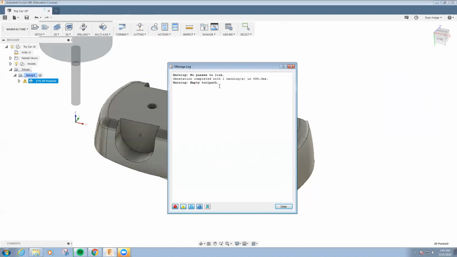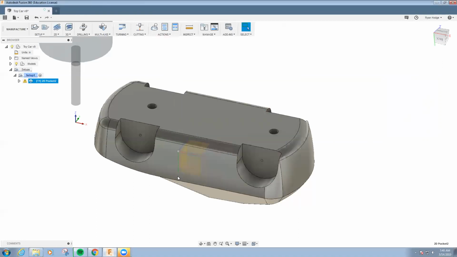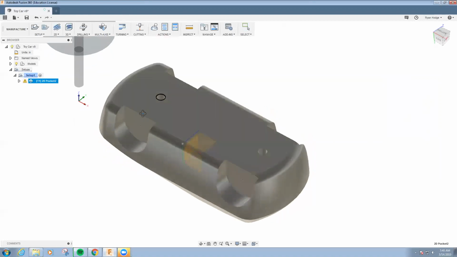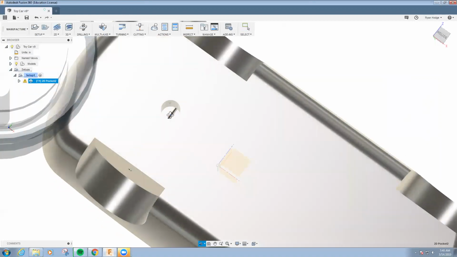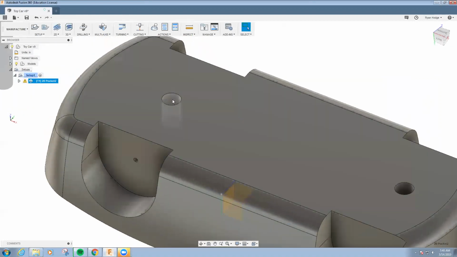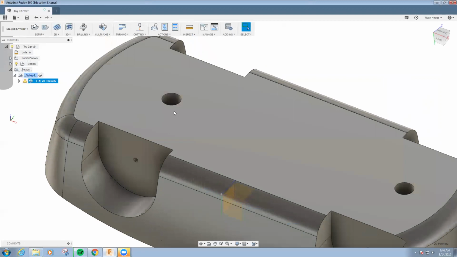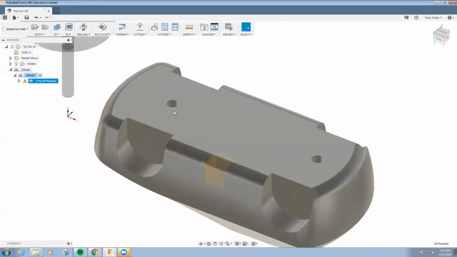No passes to link. One warning. So what it's doing is, it either doesn't like the geometry I selected, or the diameter of this hole is exactly 1/4 inch and the diameter of the bit is exactly 1/4 inch, and it's not liking that. It could be that it doesn't like either one.